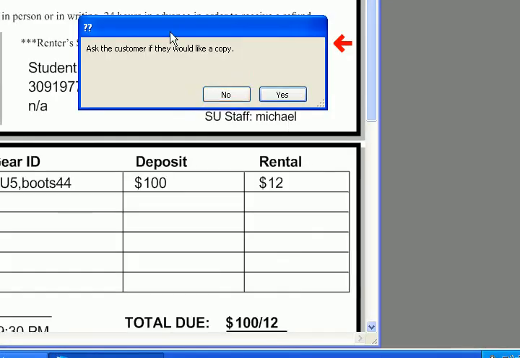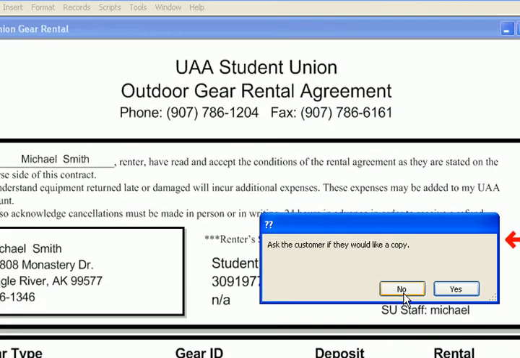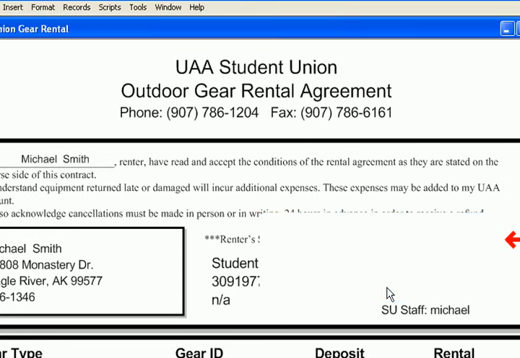And then it's going to ask you if the customer would like a copy. You can say yes or no. Just ask the customer whatever they want, it's fine.